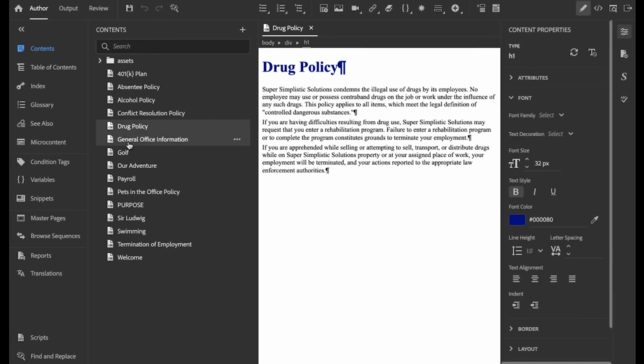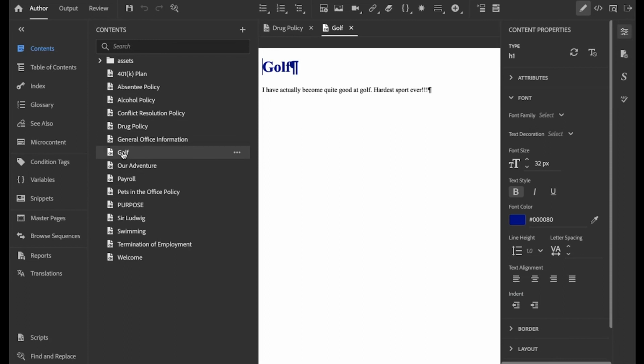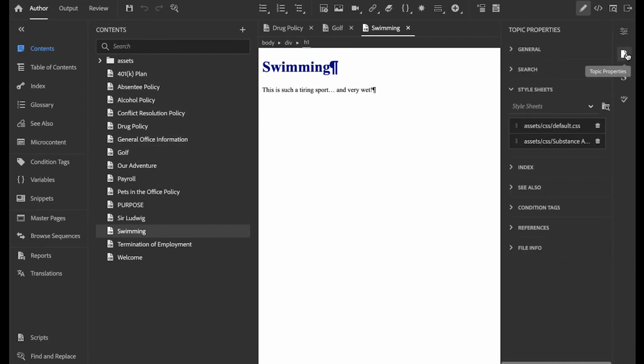I'll click Import. And so don't forget that there was drug policy. There was golf. And there was swimming. Now, I'm going to reapply the style, actually, because I'm noticing that it's got the right font color, but it's not using the actual style.